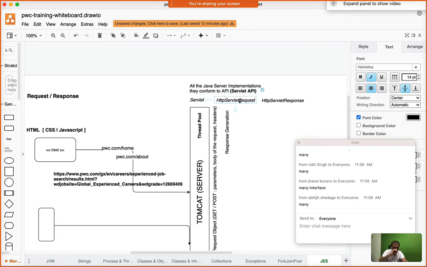What kind of services do you think will be there on HTTP servlet request? It will have the methods for you to get the parameters. It will have methods for you to get the headers. It will have methods which will help you to get what was the HTTP method, whether it was a get or a post. You remember get, post.